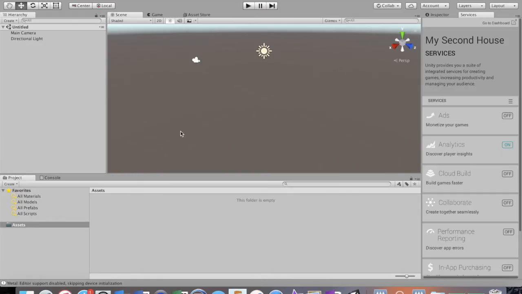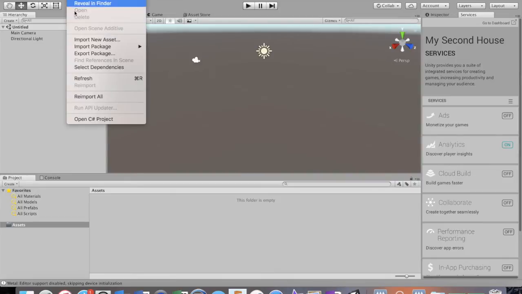So here we are now, we're in Unity, and we're basically going to start by importing the house and scene that we built in Fusion 360.